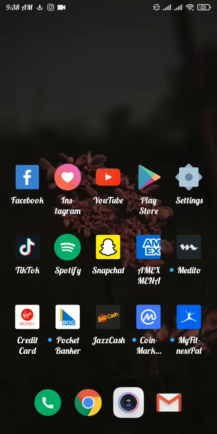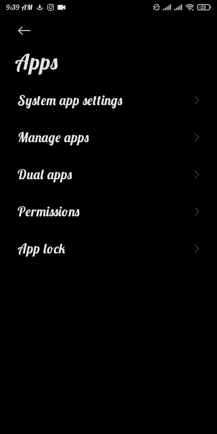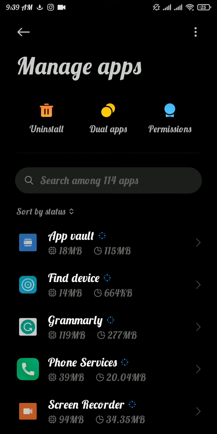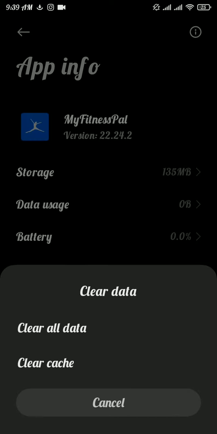In this video, I'm gonna guide you to fix MyFitnessPal app not working. Now to fix this problem, firstly head over to the settings panel and there tap on apps. Again tap on manage apps. Now search for the app and there tap on clear data. And again tap on clear data option.